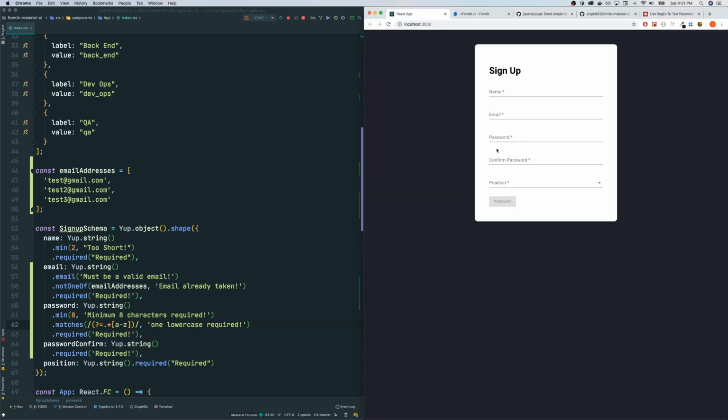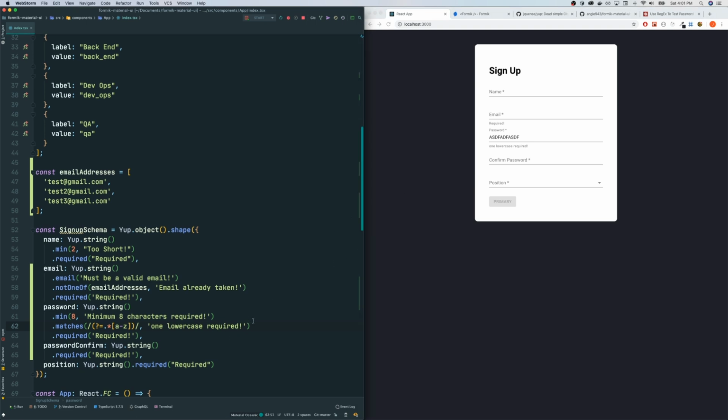So let's go back to our app. I'm going to type all caps under password. It says 1 lowercase required. So that's good, that's what we want. Now I think is a good time to talk about the ordering of these requirements. The one that's first, closest to the key, for example for the password it's min right here, will always take precedence. So the ones that you want to take precedence, you always want to put first.